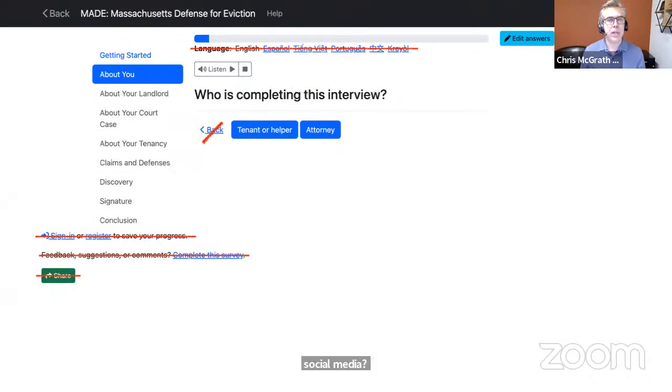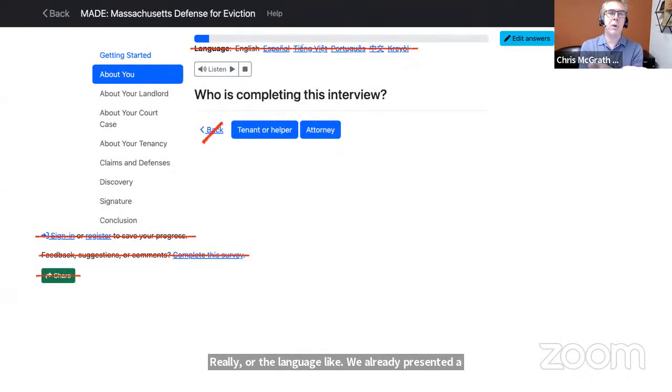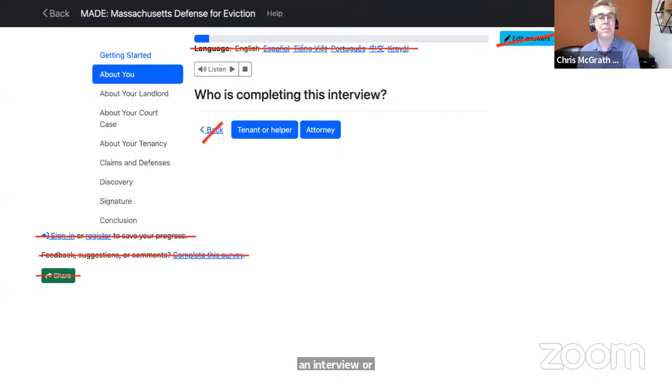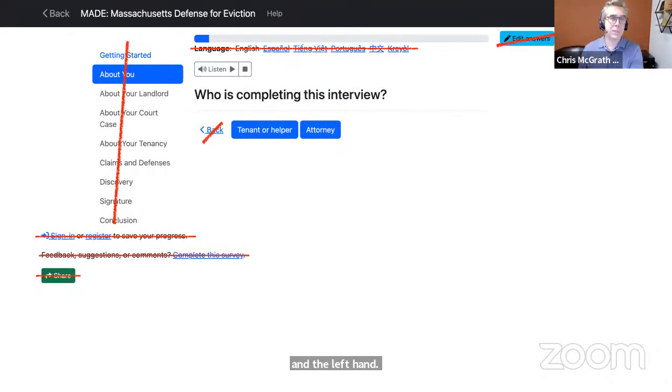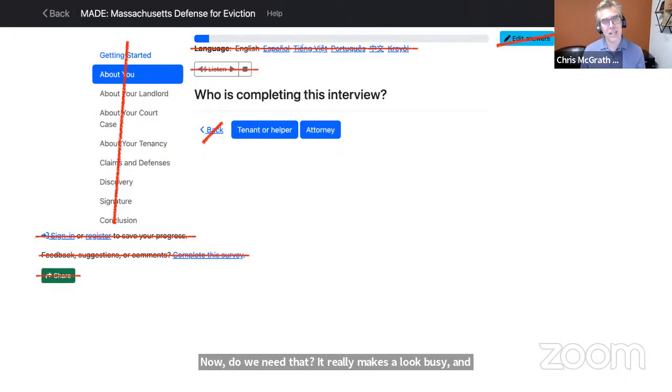Or the language. Like, we already presented a language option on the first screen. Why would we need to switch languages halfway through an interview? Or the edit answers. You can just click the back button to edit an answer. Or maybe it would be better to present that at the end. And the left-hand nav, do we need that? It really makes it look busy, and we've got a progress bar already across the top. And the listen, are we sure people are going to listen to this? If they need to listen, won't they be using their screen reader technology or something else like that?